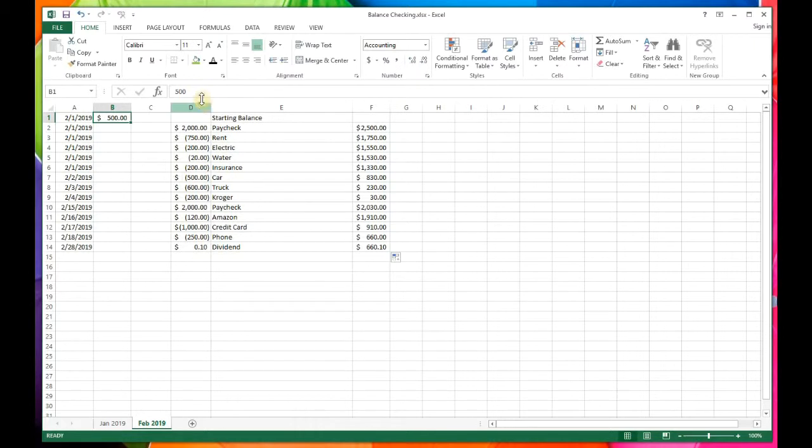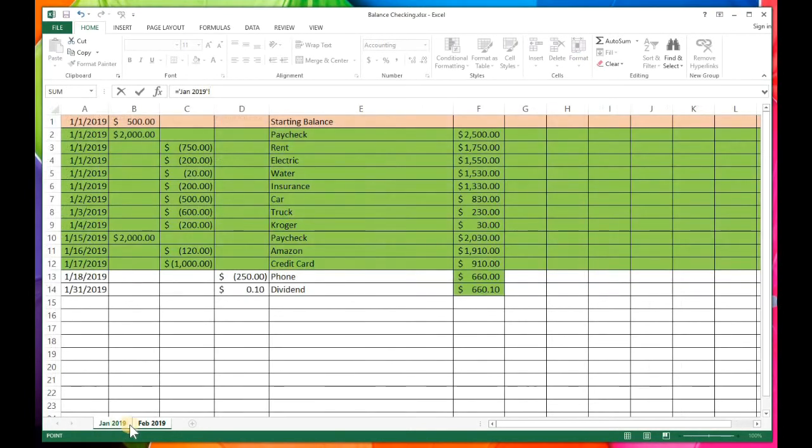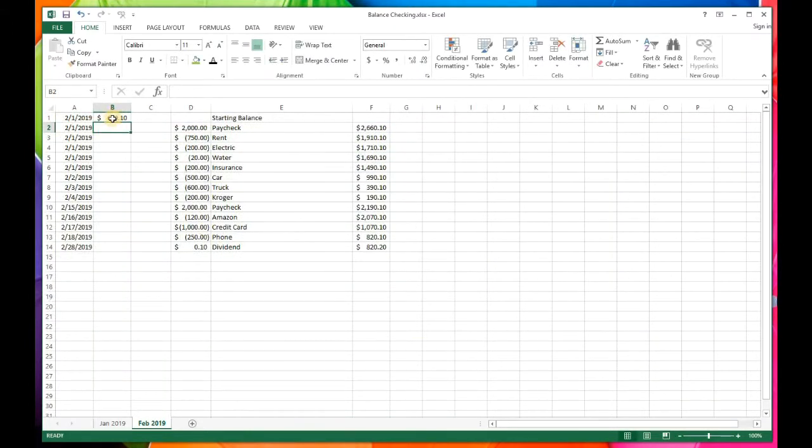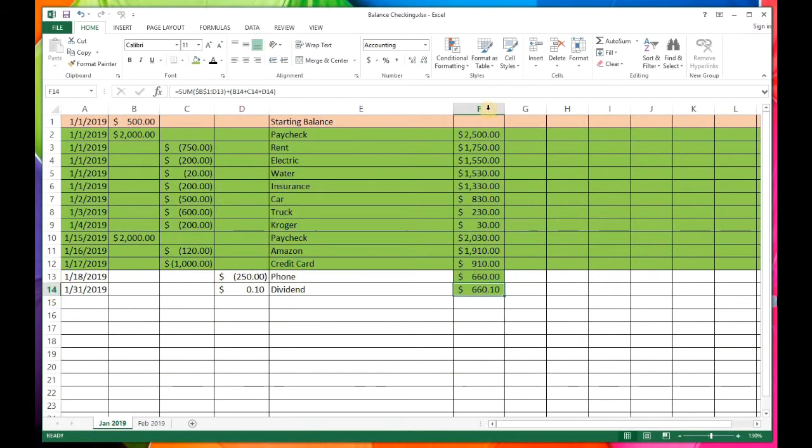I'm going to go to the formula bar and hit the equal sign, and then I'm going to go back here to where it says January 2019. I'm going to click on my ending balance and hit the enter key, and now that is a formula that says it's using the contents of cell F14 from the January 19 sheet. So you see F14, that's that cell number, over here.